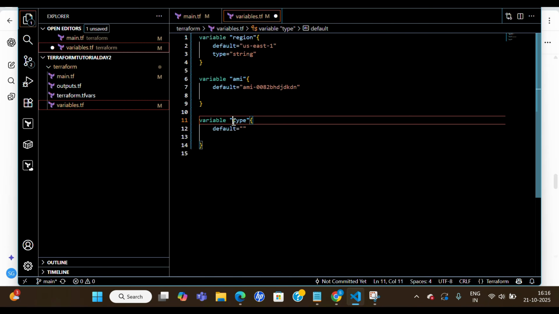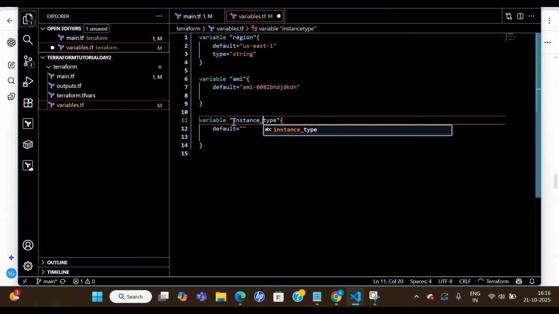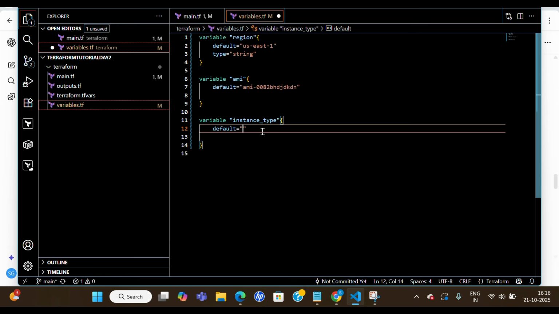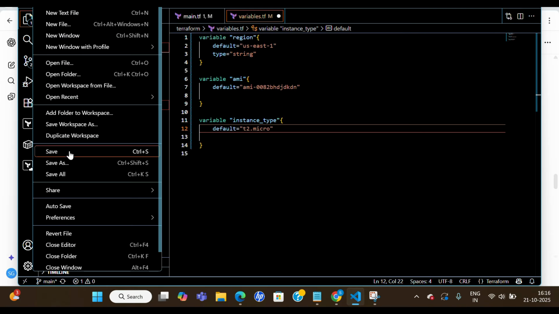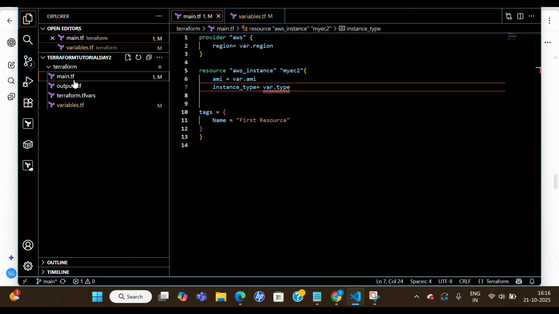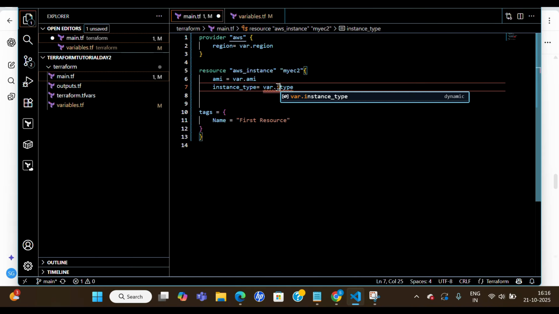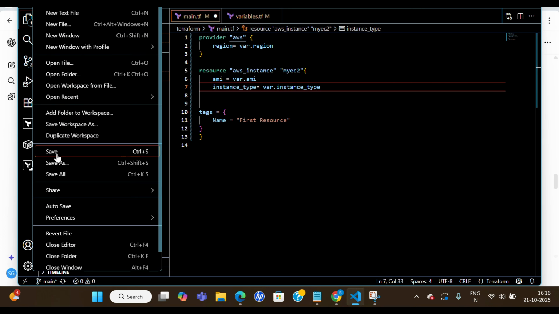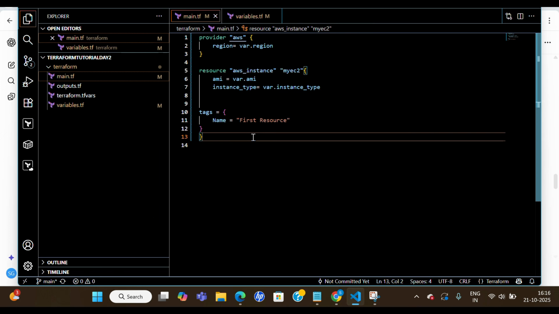Instead of type, let's avoid type as a key because it's a keyword. So let's save the changes and let's do the same in here. The suggestions also started coming. So yeah, now you came to know how we are going to do it in variables.